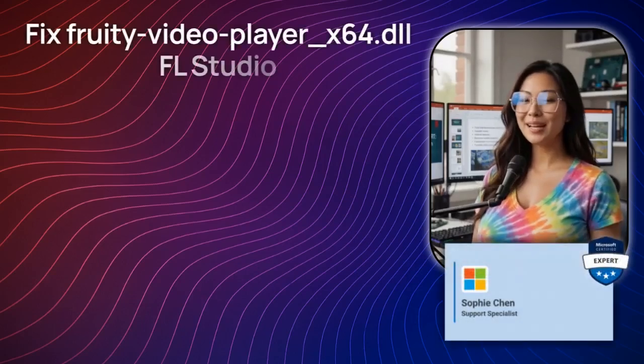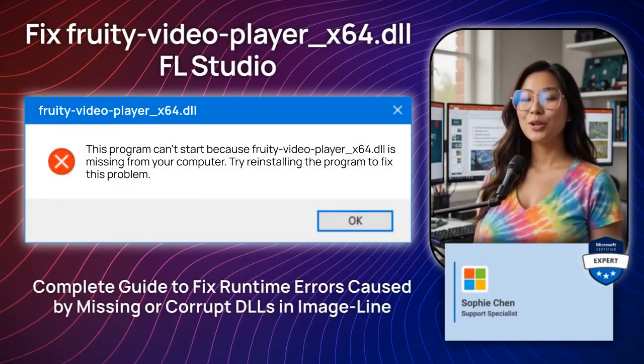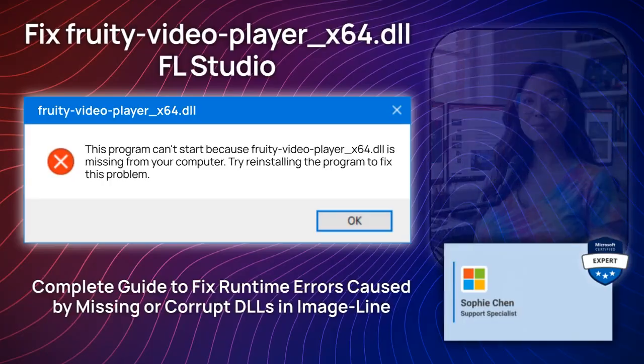Interrupted with the Fruity Video Player 64 DLL blocking your workflow? I'm Sophie Chen, a Windows support engineer. I've analyzed the conflict and I'm ready to show you the safest fix.